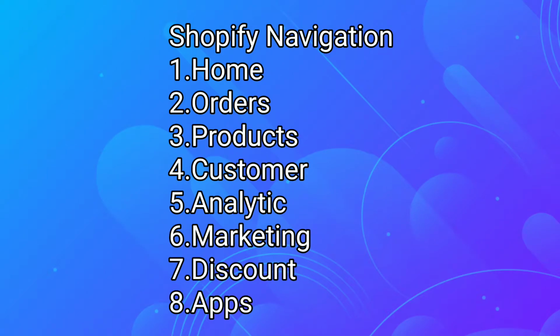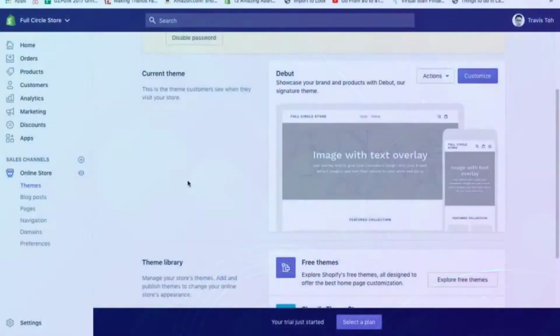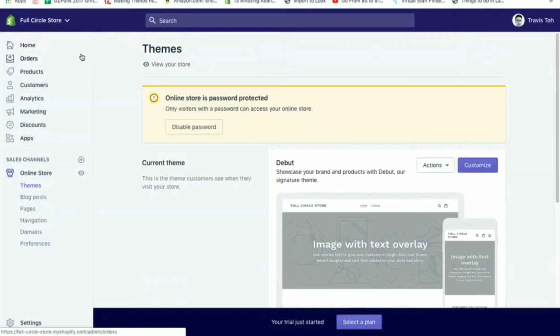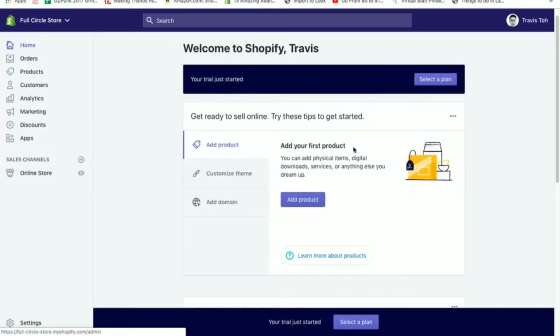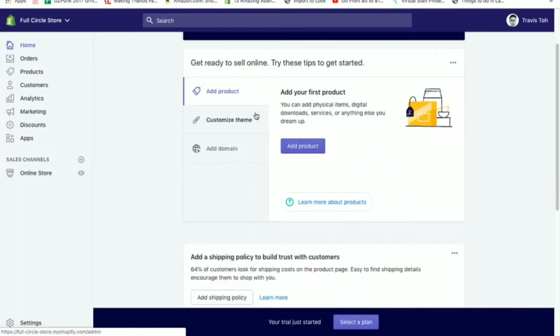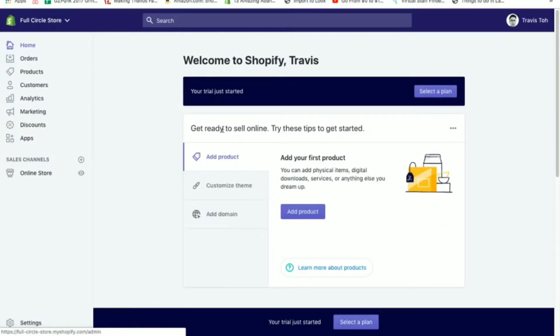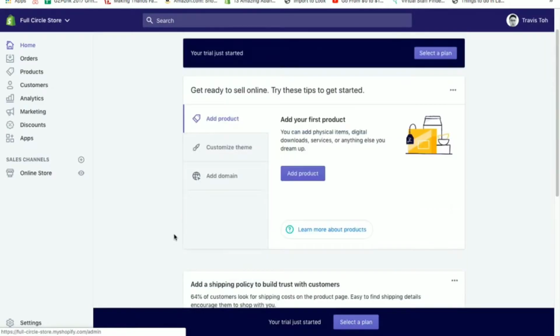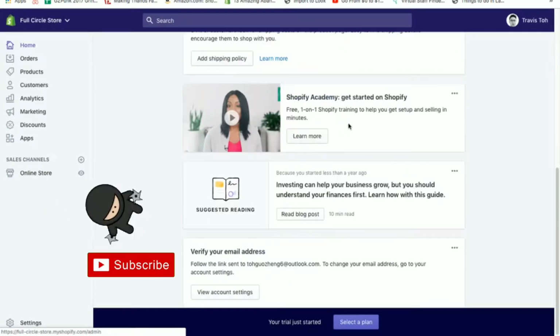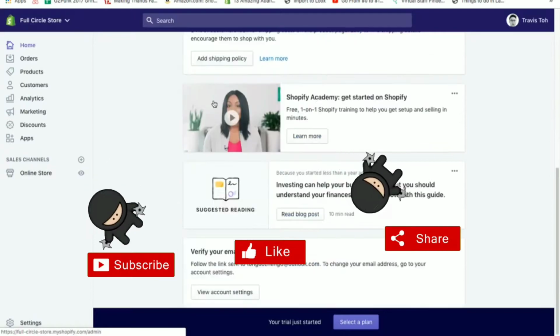Okay, so now we are going to talk about Shopify's navigation. Right now you see we are in our Shopify store once again. I'll just click on Home. Home always brings you back to the home page. Now, down the road, if you have an active store making sales and generating revenue, you will see more things over here, including your sales results, analytics, and things like that. So don't be too concerned about the home page for now.